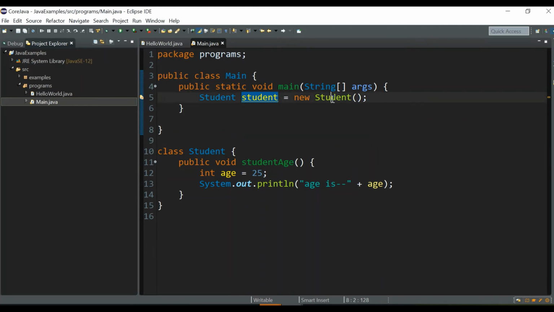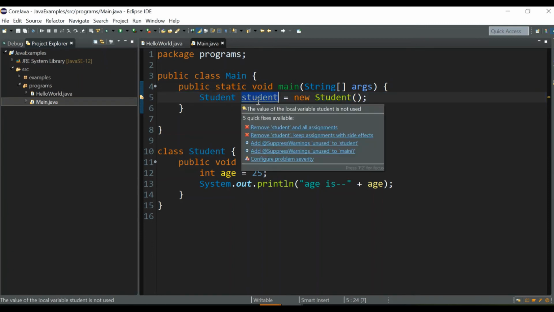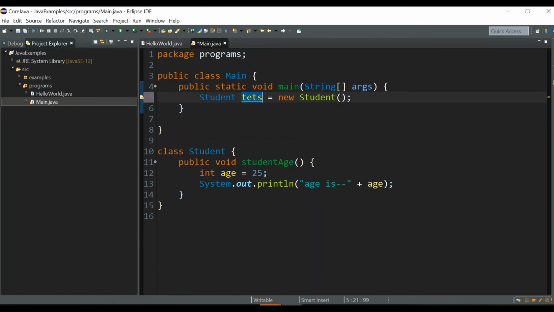Okay, so we create that. So we created the student object. The object type is student. It's a reference. And this name, don't be confused by this particular name. You can have any name, like you can give test, you can give any name here, okay? I just gave a meaningful name.